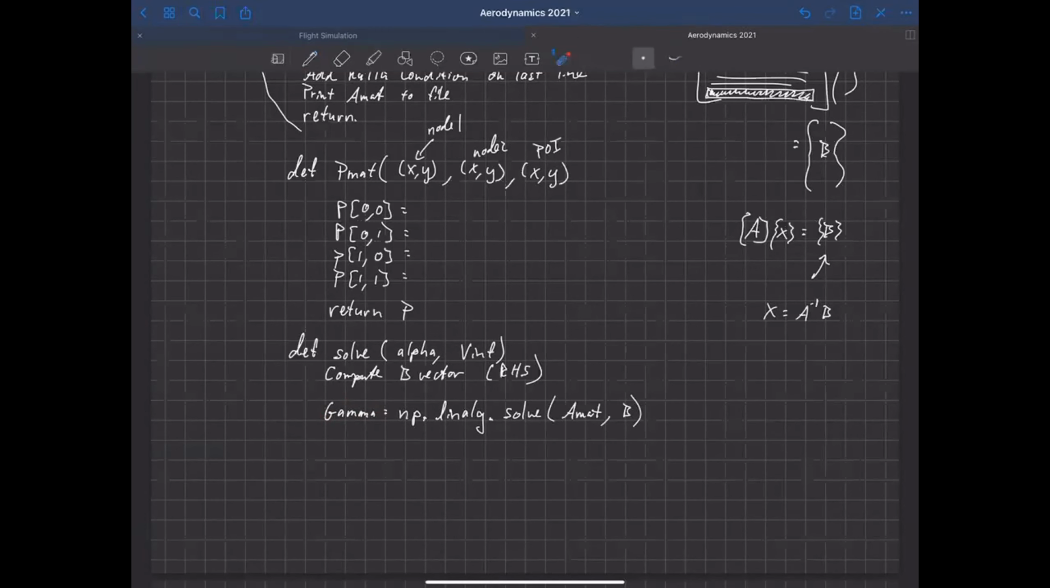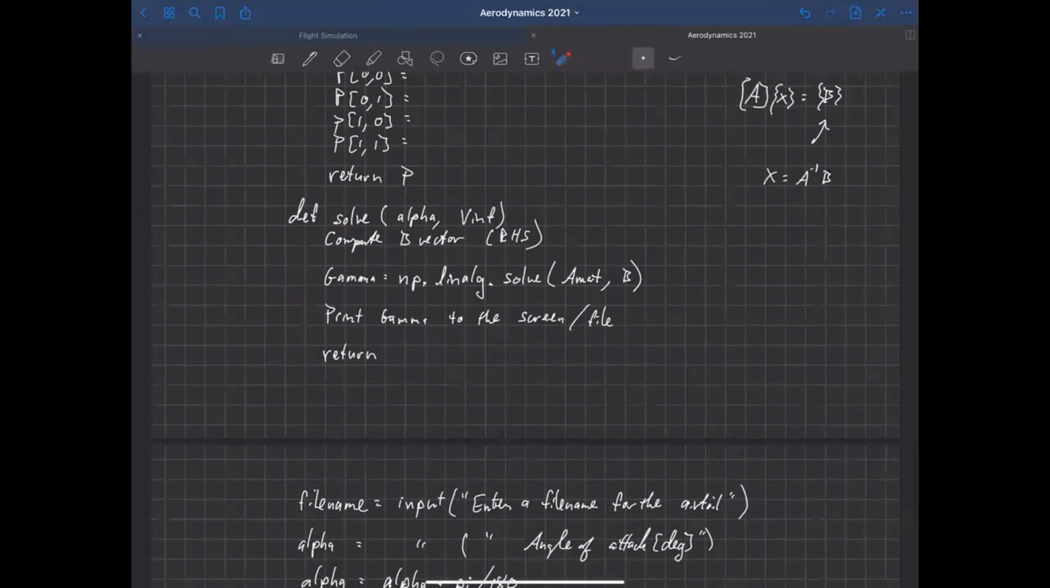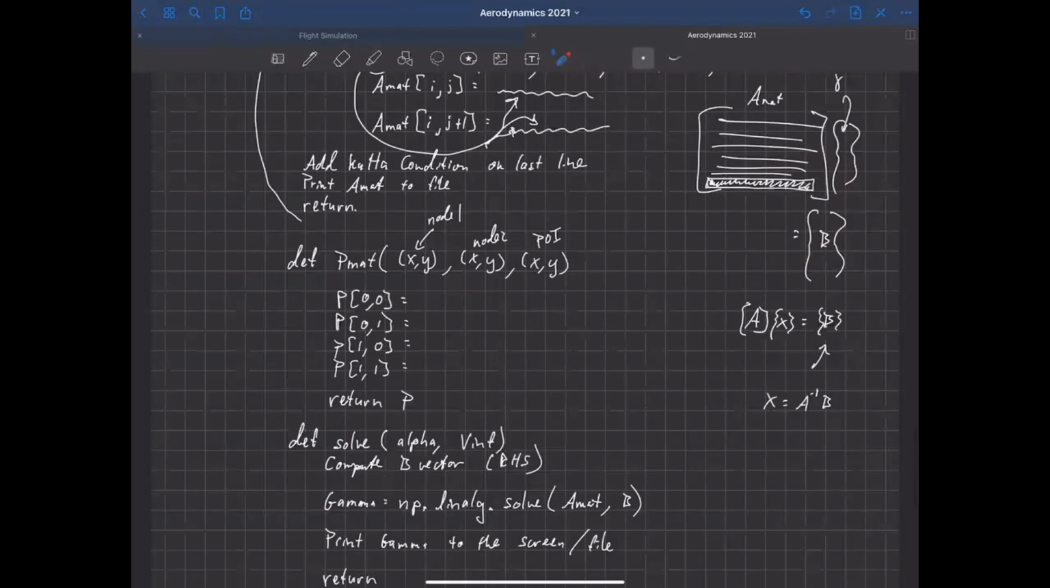So now I've got gamma, and we might want to print gamma to the screen or to a file and then return. Okay. So again, it's nice to see what gamma is for debugging purposes, for example. Okay, so now we've got our solve function, and so now we have this list of gammas that satisfy this set of equations here that we've set up.